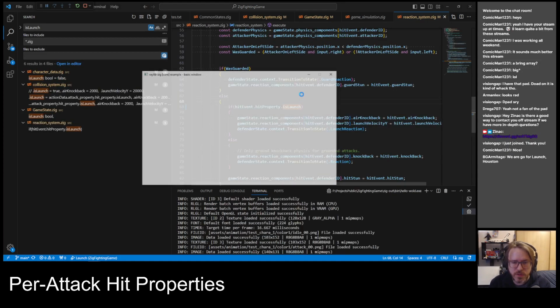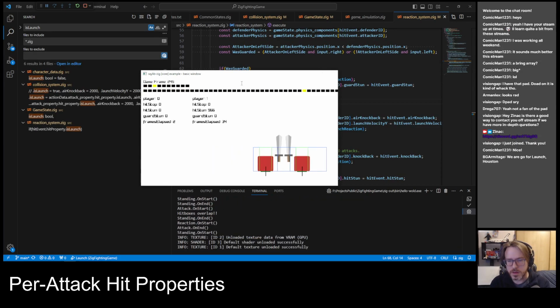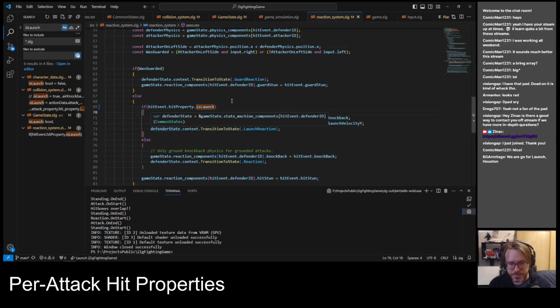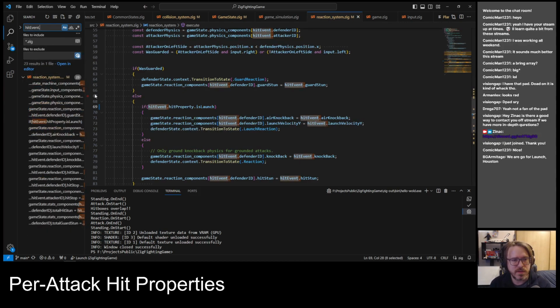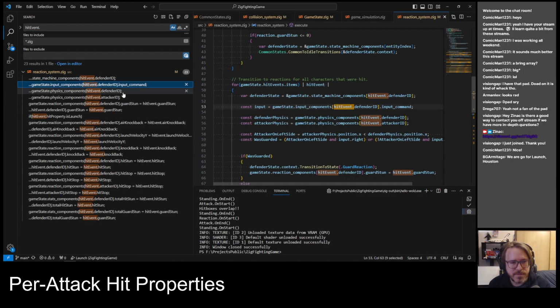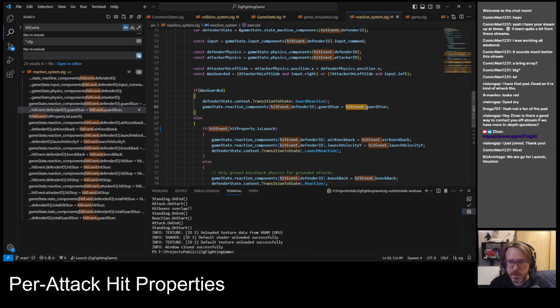And then we can go through and replace all the hit properties. So okay, and no issue there. Okay, so let's just look through all the places where we use hit event. So look at all these places. Wow. So we have to go through here. That's fine. That's the defender ID. Don't care about that. Attacker ID. We can skip all that stuff. But guard stun is something we do want to replace. So we can do hit property.